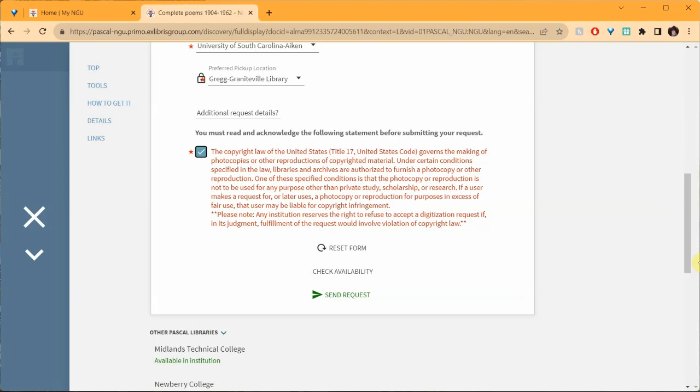When you're finished, you can simply return it to that same pickup location, and PASCAL will deliver it to its rightful location. This is a free feature for North Greenville University students. Just remember that it does take a few days for books to travel between locations.